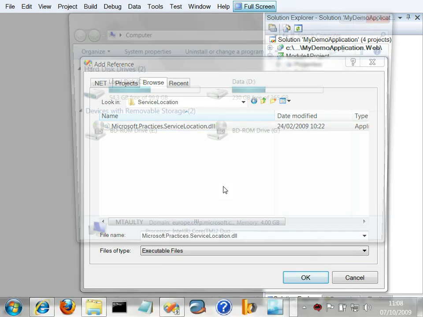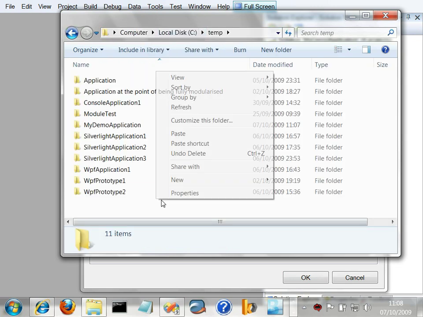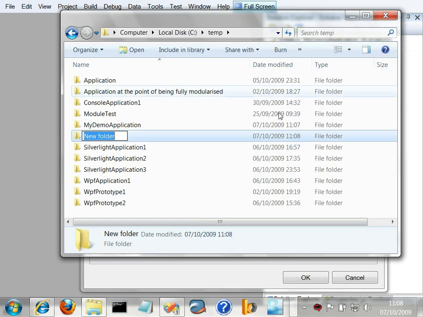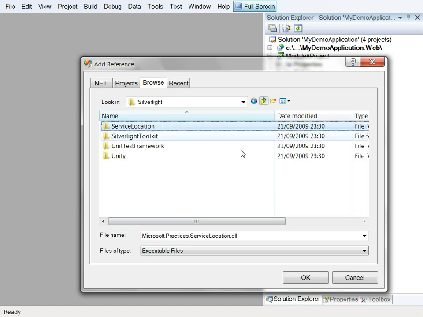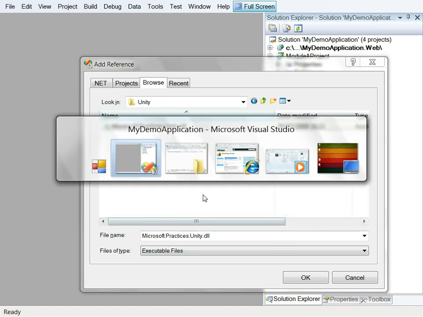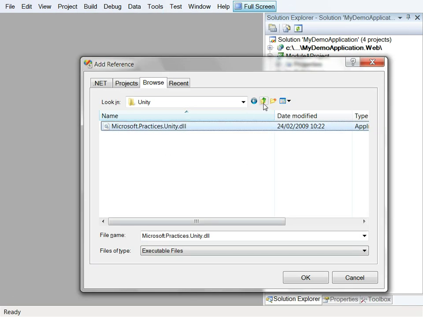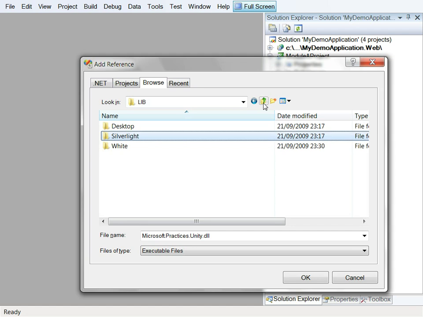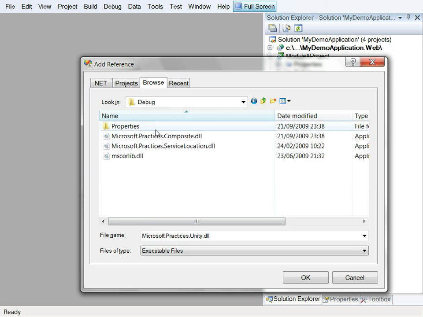Maybe what I'll do is bring up Windows Explorer and go to C:\temp, and make a new folder here. I'll call this assemblies, something like that, and paste that in there. So that's that one. Let's go up a little bit, go to Unity, and copy that one. Pop over to Explorer and paste that there. Now let's go to the library itself. Let's go into Silverlight, into Composite, into Bin, and copy that one.